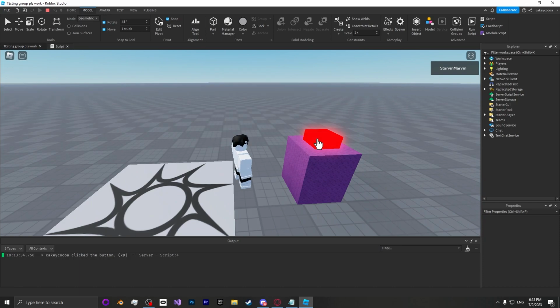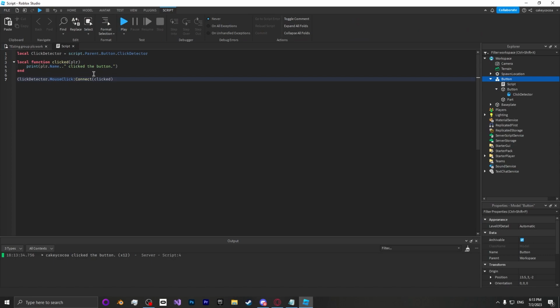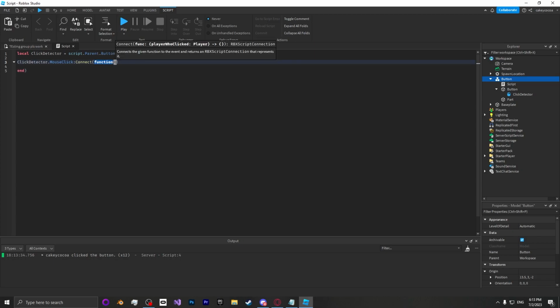So if we click it, it prints out that we pressed the button. So yeah, it's an automatic argument. It sends over the player who clicked it. So we can actually just not make a function for this. We can connect to a function that we make. So we're pretty much connecting a function that we just made.